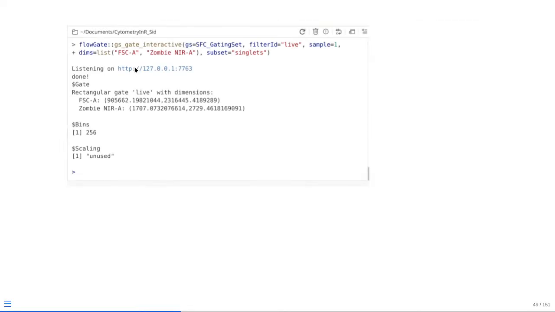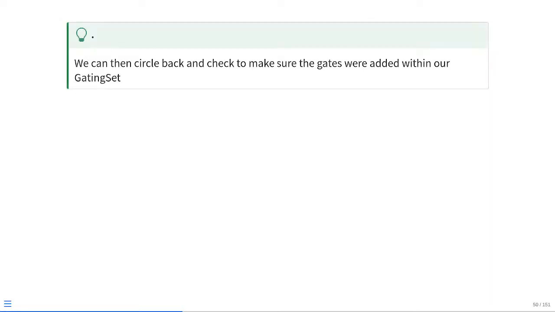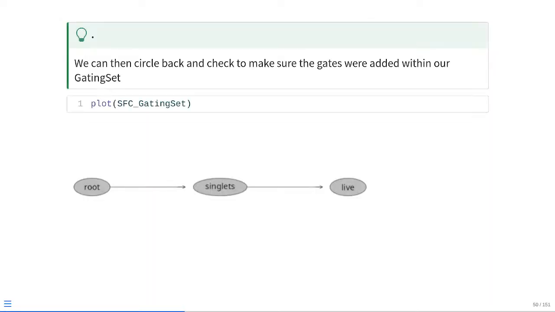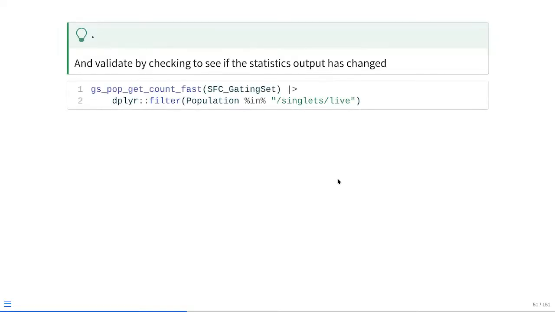And once again, you'll get some returns to your console window, specifying what kind of gate it is, providing the dimensions and the locations on those dimensions that each little vertex of the gate needs to be created at, etc. Let's just double check. Once again, by plotting, we can see we have our live gate now created.